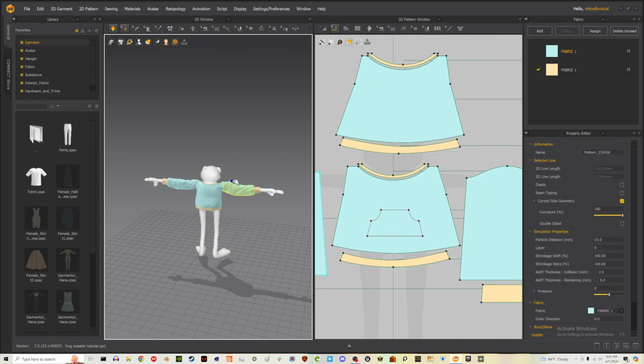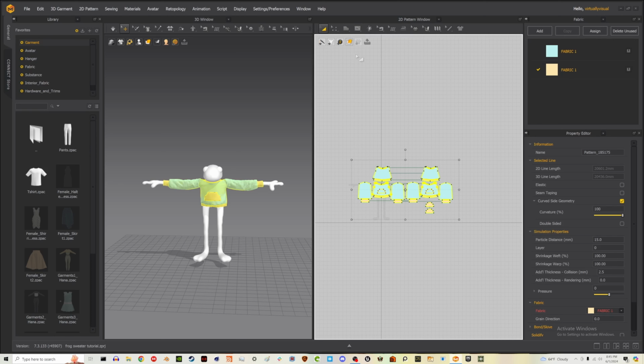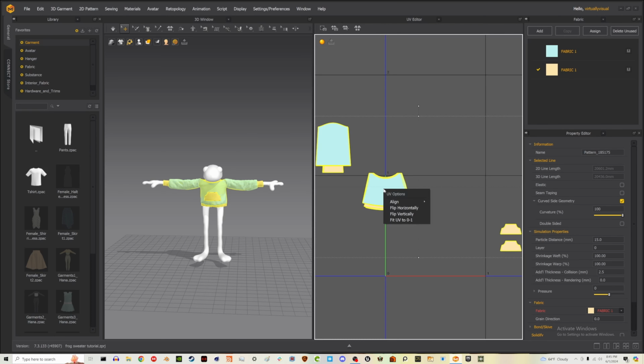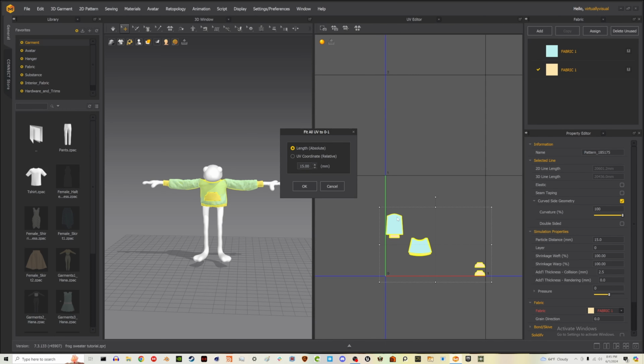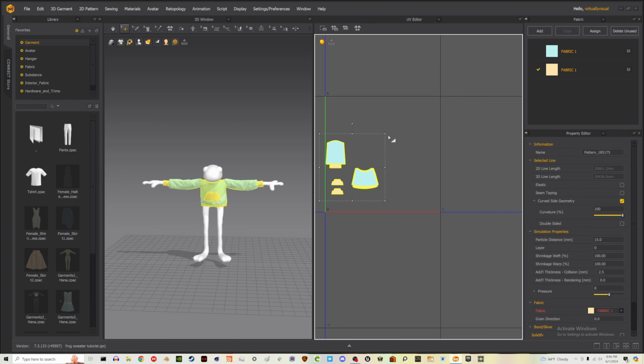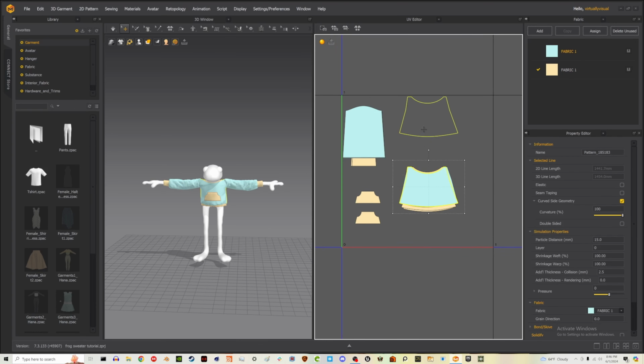I'm ready to finalize this. So what I'm gonna do is I'm gonna select all of our patterns and I'm gonna hit this little drop down and go to UV editor. I'm gonna right click and hit fit UV to 1 and hit OK. And it's got stuff stacked right now. So I'm gonna move this and then I'm gonna upscale this a little. Let's just see if we can fit all this.